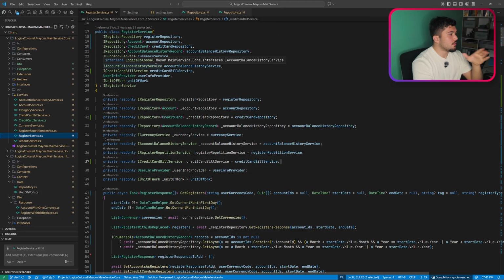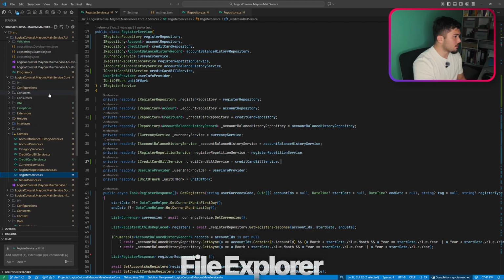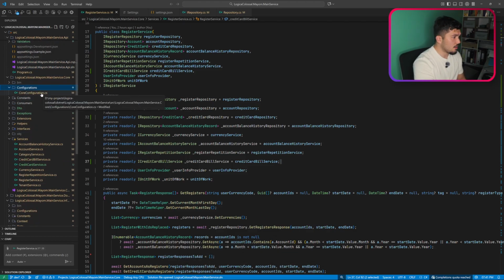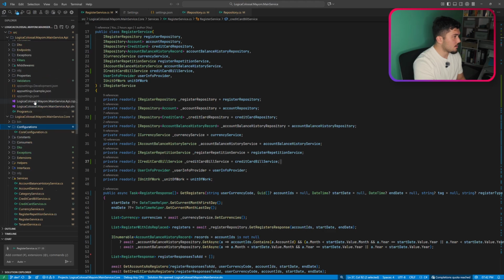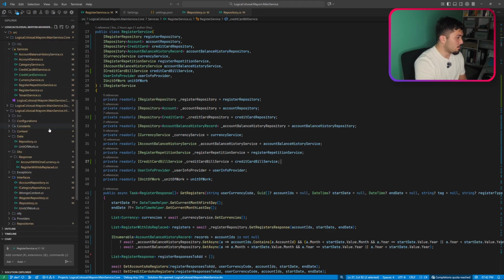Okay, so the main part here on VS Code is the sidebar. We have many tabs in here. The first one is the File Explorer. Here we can go through our projects. You can see all the folders, and you can see all the files with the extensions. So this is just a way to navigate through your project.